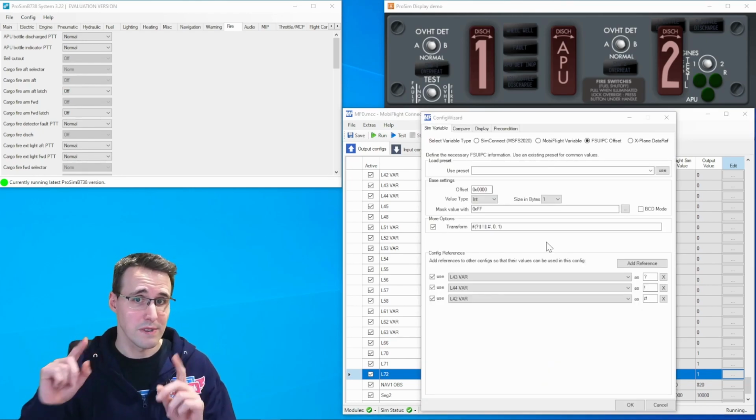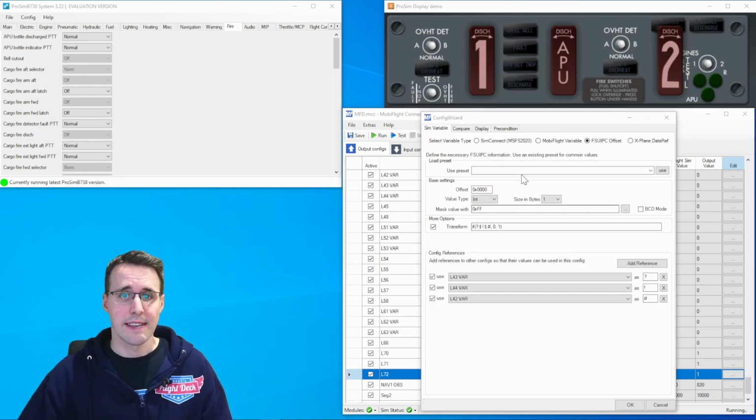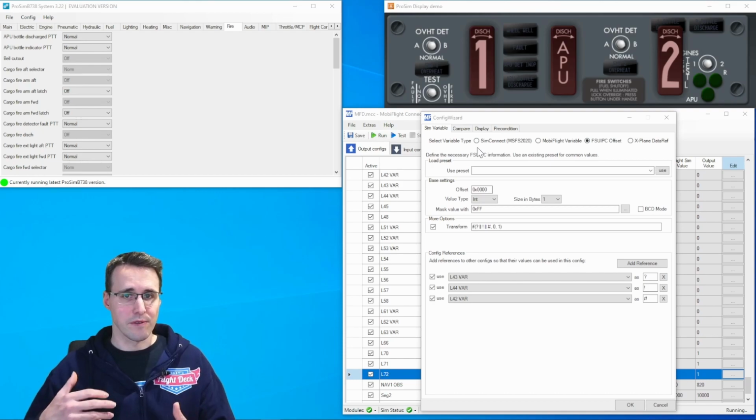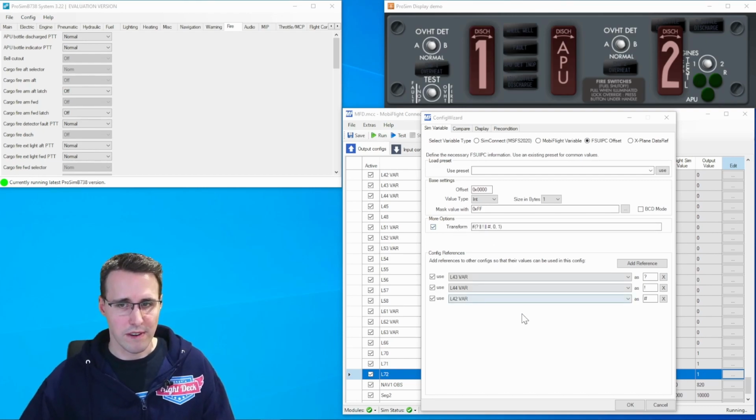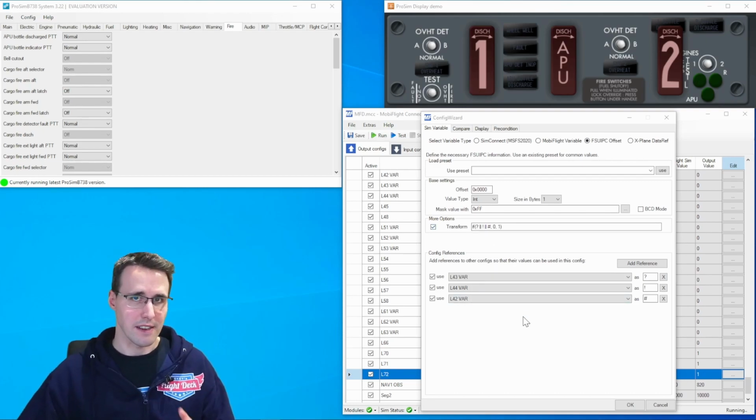Oh, by the way, one thing I have forgotten. Select up here the FSUIPC offset, because otherwise when you have the SimConnect selected, it would give you an error if there is no SimConnect connection. So just click on FSUIPC offset, leave everything here unchanged, and only the transformation and the references. These are the things that are important.